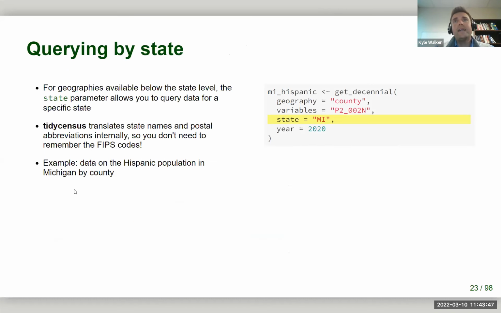And so beyond that, I mentioned before that I was tired of looking up FIPS codes because I could never remember them outside of the state I lived in at the time. So what Tidycensus will do, it'll translate state names and state postal abbreviations internally, so you don't have to remember the FIPS code. I don't remember what the FIPS code for Michigan is off the top of my head, but I can just put in state equals MI, and I can grab data, in this case by county, on the Hispanic population in Michigan.